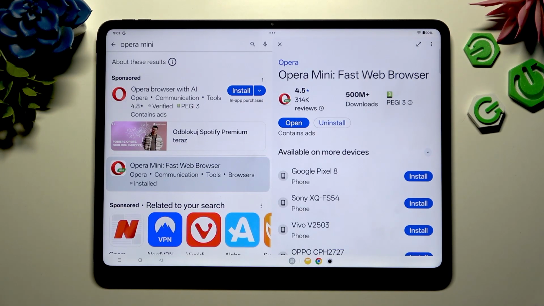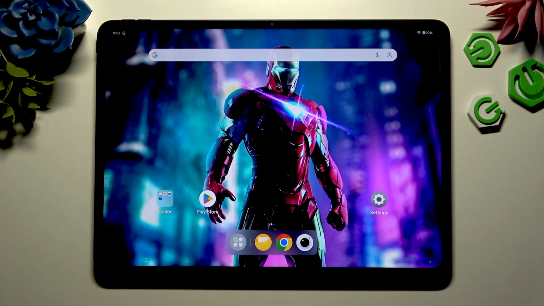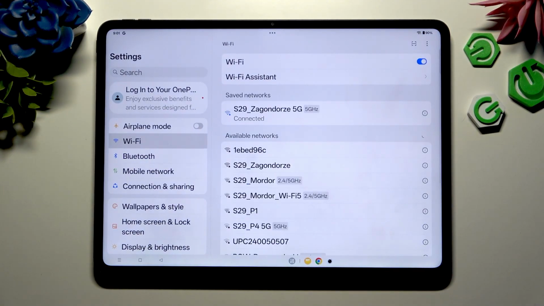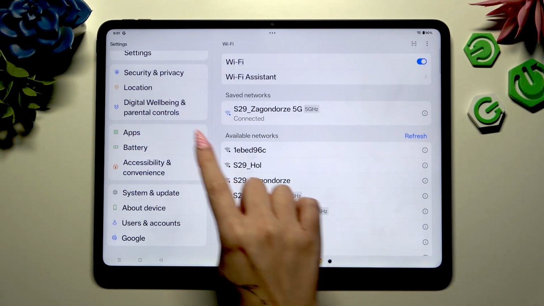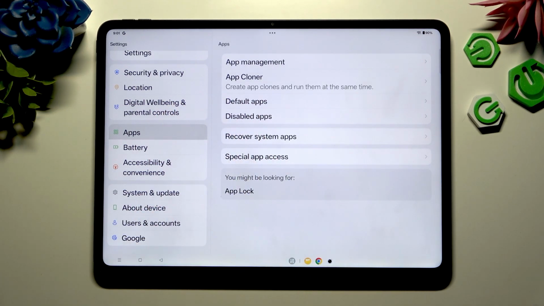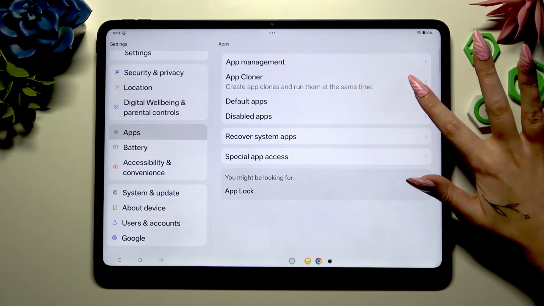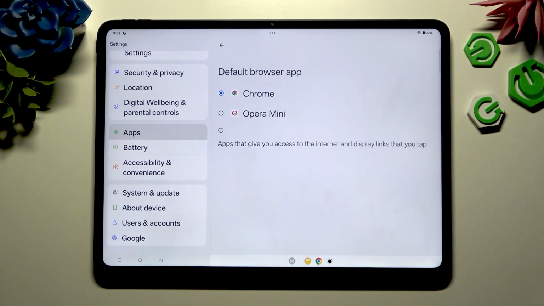When your app is ready, you can exit Play Store and go into Device Settings. In them, scroll all the way down, select Apps over here, and click on Default Apps to access all of those options. Click on the chosen one, in my case, Browser app.